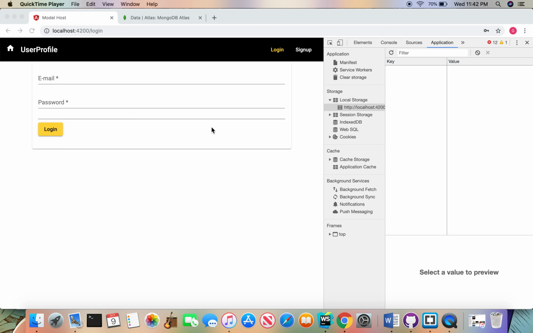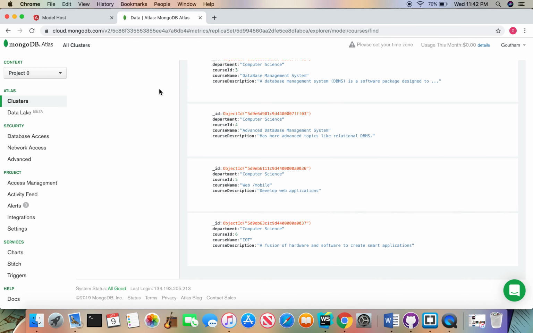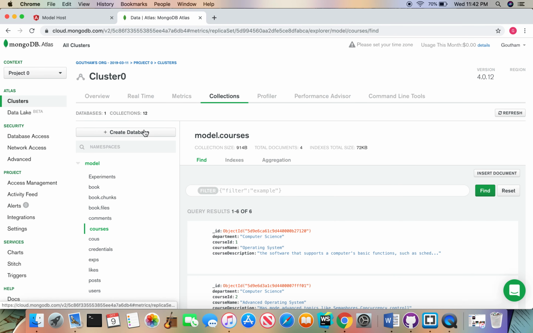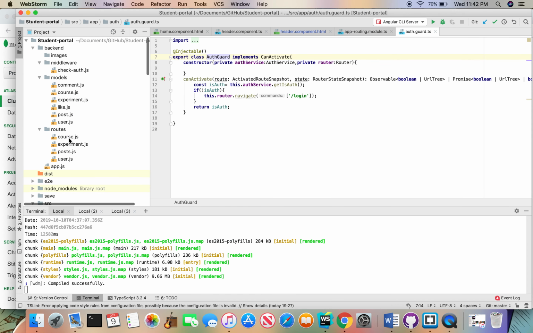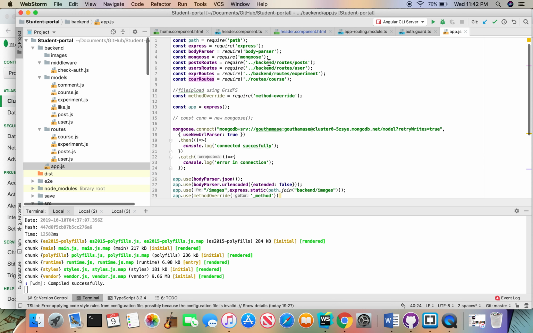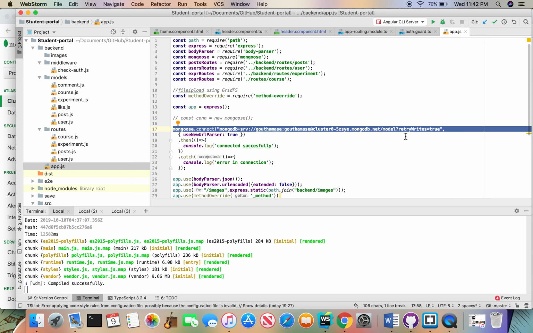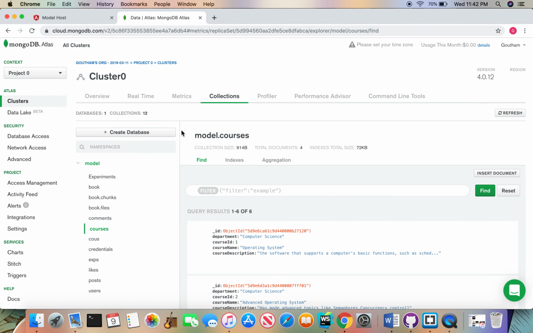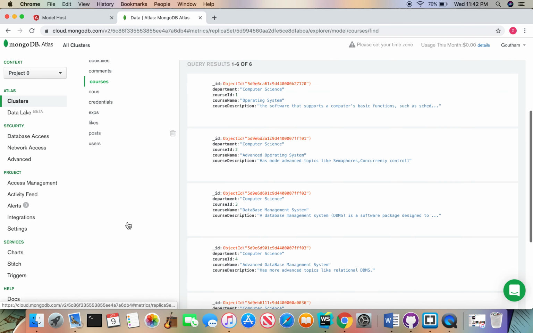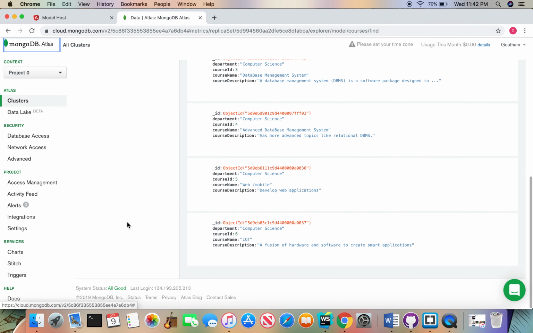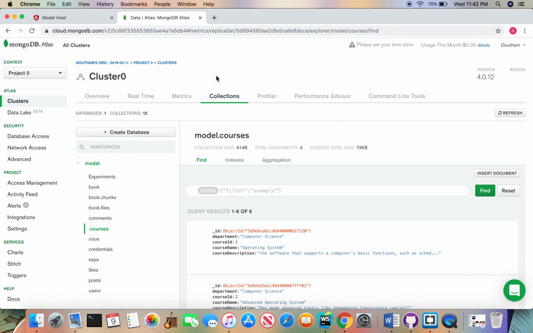Sign in, sign up. New users can sign up, and existing users can sign in. We also used MongoDB Atlas, where if you have the connection string, like the one which you have here, any user will be able to connect to this database.